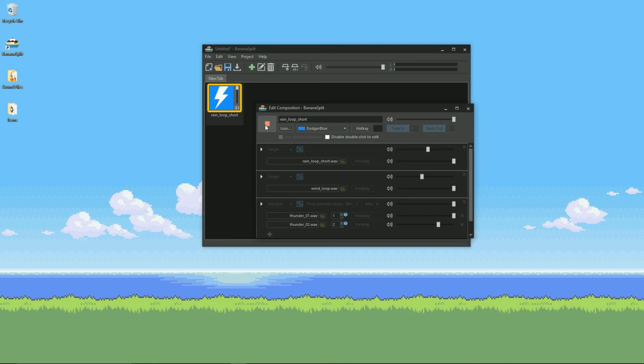All right, so there we go. We've got a nice little thunderstorm going that's a little bit more dynamic than what we had before. So that's a great example of how you can use all of the different options that you have here in the edit composition dialog to make something a little bit more immersive, a little bit less repetitive, and a little bit more unique. So that basically wraps up our tutorial on using the edit composition dialog.